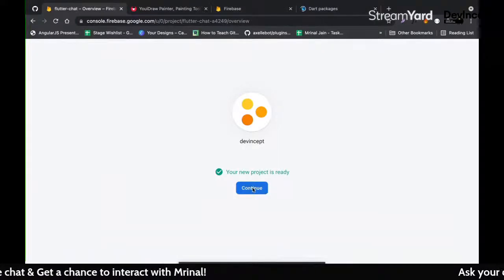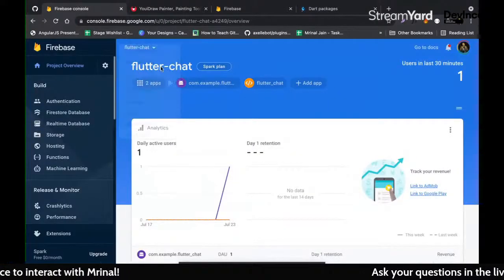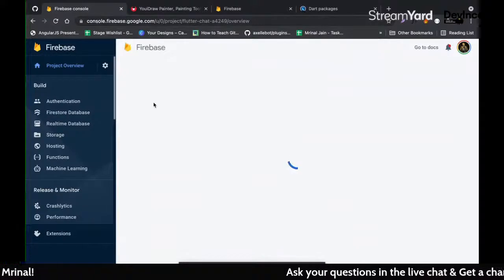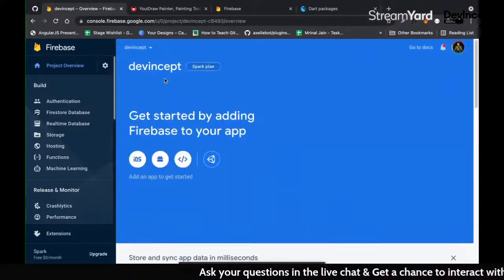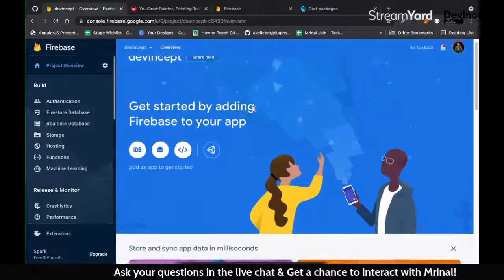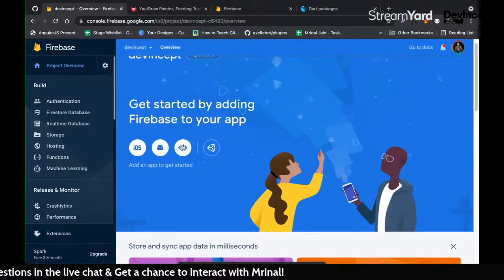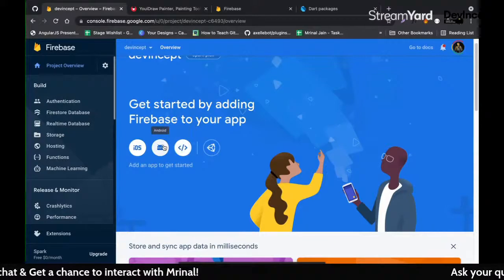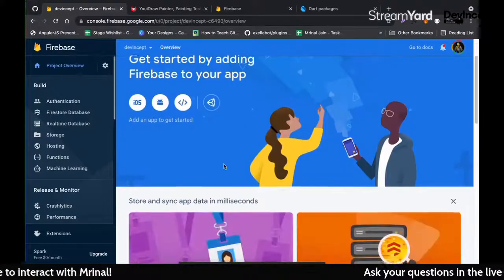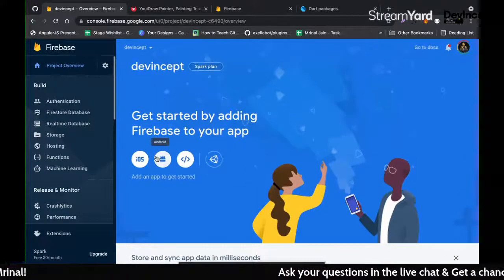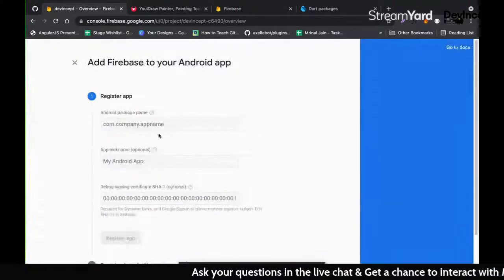So here the website is ready. Our project is ready. Now, as you can see, you can add multiple platforms to your Firebase console. You can add a website, an Android app, an iOS app and so on. As of now, we are creating an Android app, so we'll create an Android app.